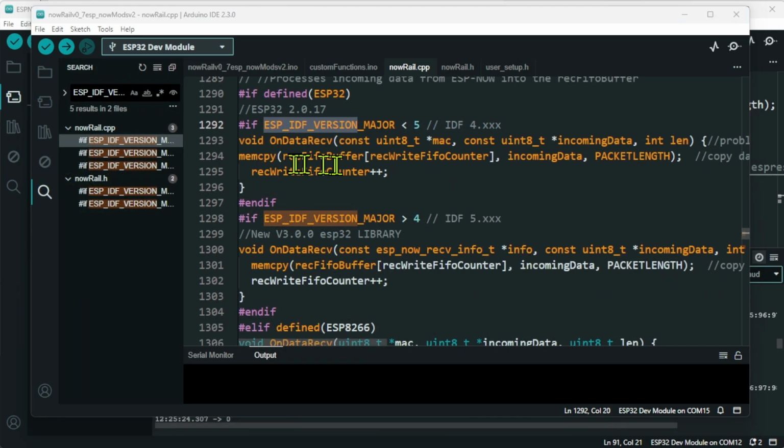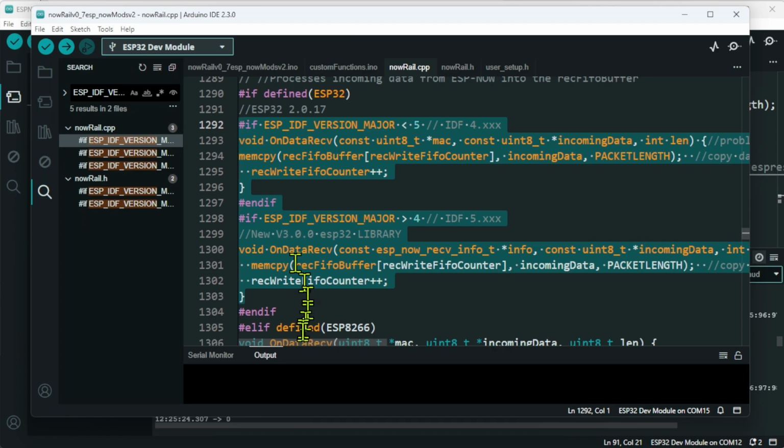So I've just found these two where I've got one version of the OnDataRecv function for IDF 4 and below, and the other version right below it for version greater than 4. So if you've got some code that's unfortunately going to be compiled on other people's computers, you may have to start adding this sort of code in just to make sure that it works on the different versions.